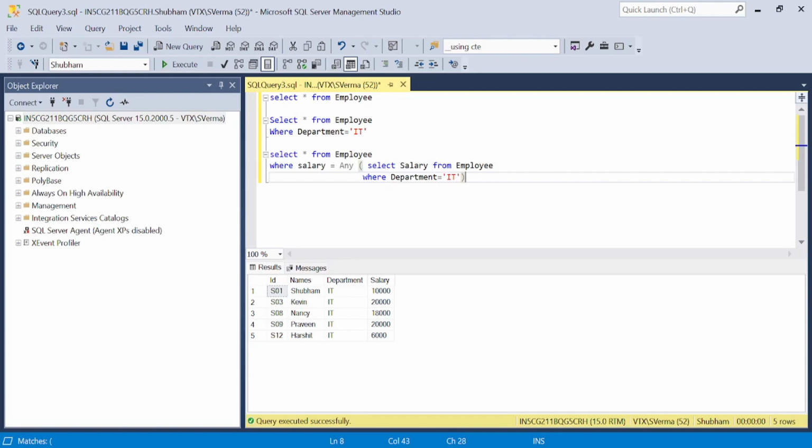So basically, I have used two queries here with the any clause. This query fetches only the salary of other departments, and this query fetches only the records of IT people. Basically, I have used this query as an inner query, or you can say a subquery, with the any clause. And now let me select this query and hit execute.